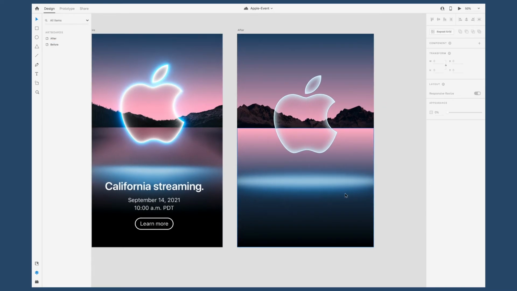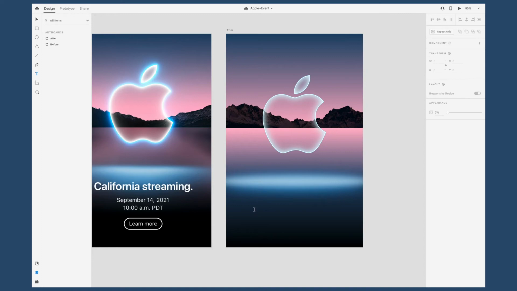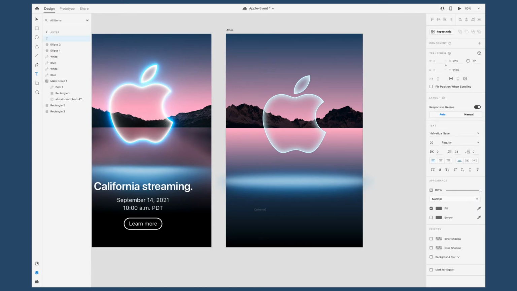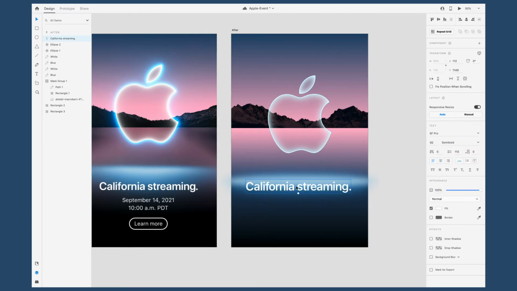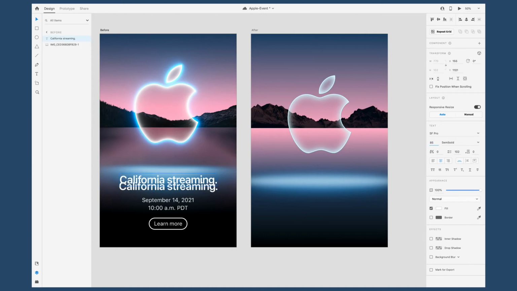Next, I'm adding in the type, and for this design mockup, I'm just going to add the main title that says California Streaming. The typeface that Apple uses is SF Pro, and again, you can just Google this. Type in SF Pro Apple font and you'll be able to download it for free from the Apple website. I started with the bold version, but that looked a little too thick, and I think what they're using is the semi-bold version of the font. I adjusted the text size to make it the same size and then centered it on the artboard.